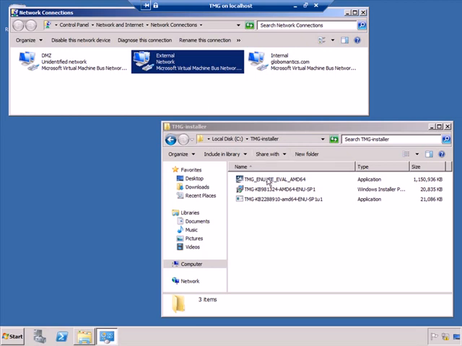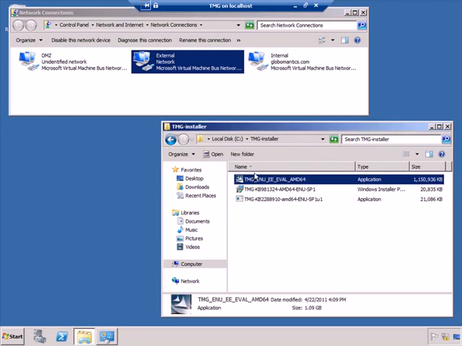Now, let's run the Threat Management Gateway installer. You're going to see that there's 3 programs that are downloaded and saved right here in this folder. The first one is the Threat Management Gateway software installer itself. The other 2 are Service Pack 1 and Service Pack 1 Update 1. So we'll start with Threat Management Gateway, and we'll double click it to start the installation.